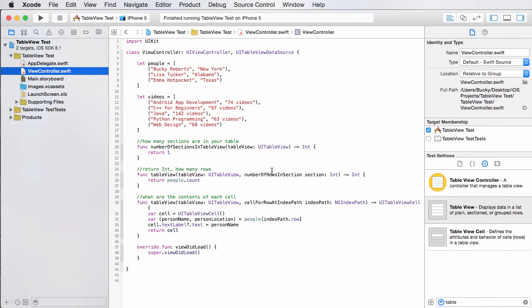Now over in the brains, here's what we're going to do. The first thing we have to say is, this table doesn't just have one section anymore, it actually has 2. So we're going to change this to 2. Again, it's going to have a section for people and one for videos. After this, remember, right here it's saying how many rows are in this little section. By default, whenever we had 1, we could just count however many items were in the tuple. But right now this is going to change, because for people it has 3, but for videos it has 5. So how do we handle that?